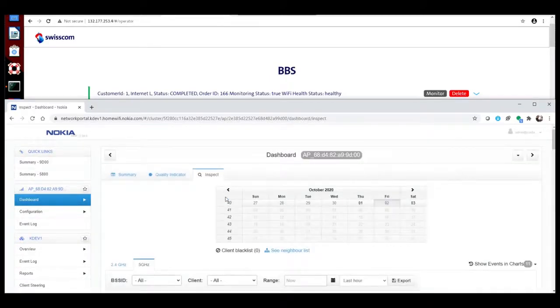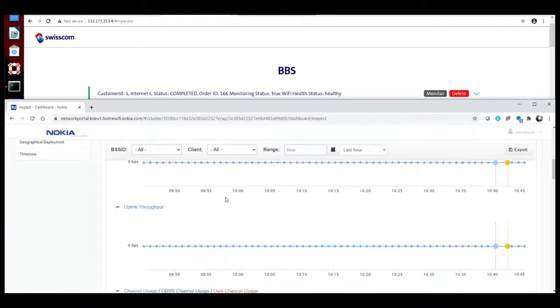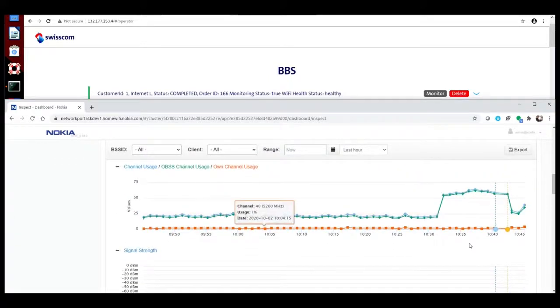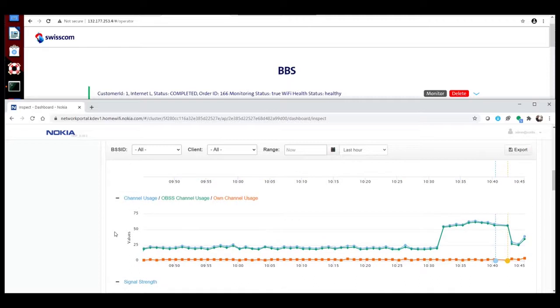We can check the updates in the channel usage graph. It clearly shows the channel triggered and moved to channel 149. Graph depicts the channel usage dropped to normal because RG moved to the best channel. Based on the algorithms, channel moved from 40 to 149 and usage is normal.